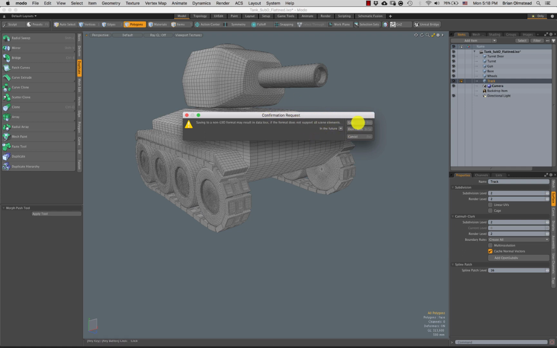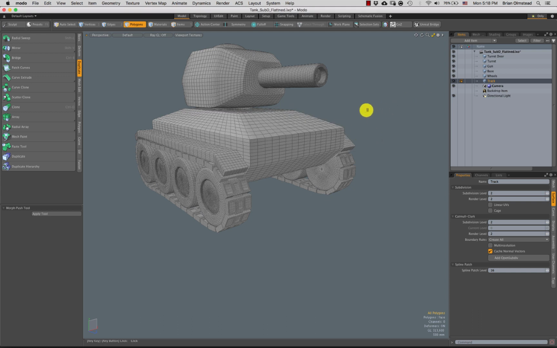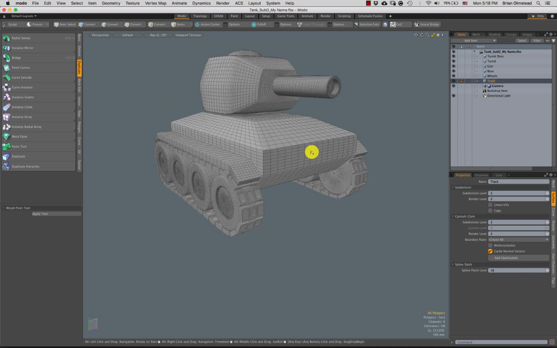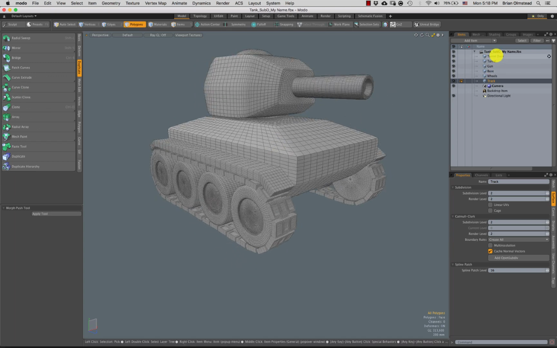So do you want to save all the stuff? Yes, hit save. So you might get a warning if you're using the Steam version of Modo, and it's going to say that you've exceeded your polygon limit. You can't, in a sense, save this. So what you can do in that case is kind of save these pieces out one at a time.